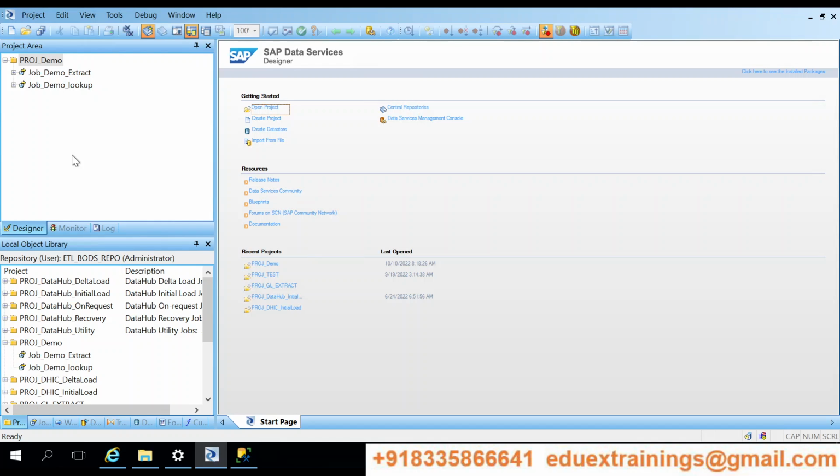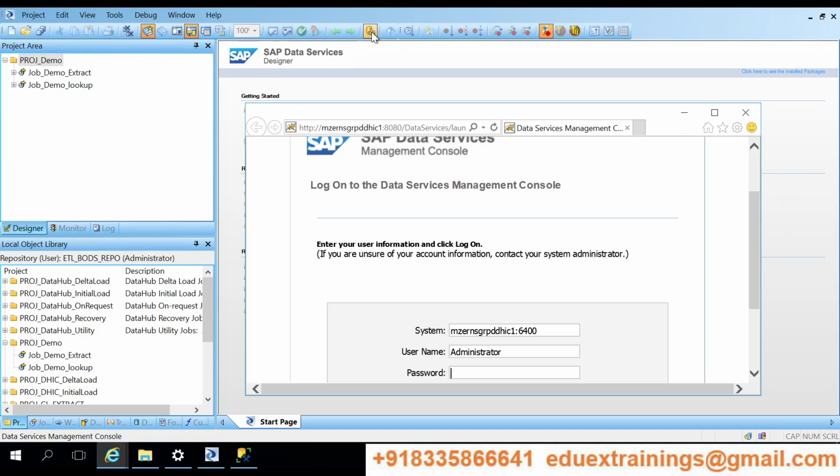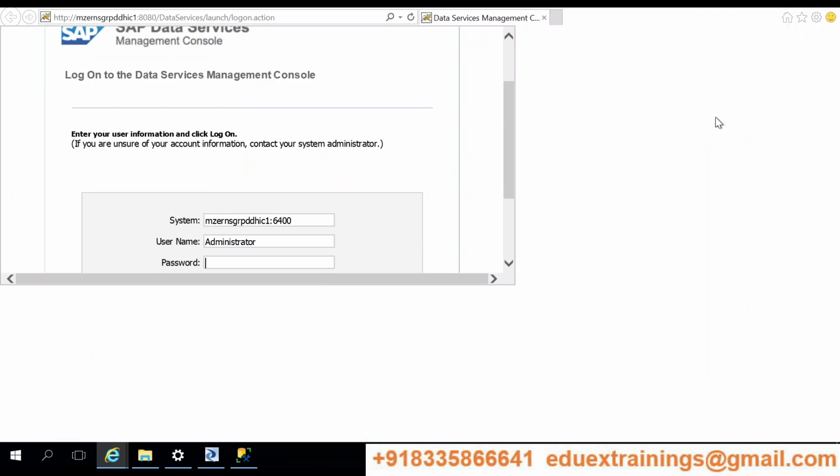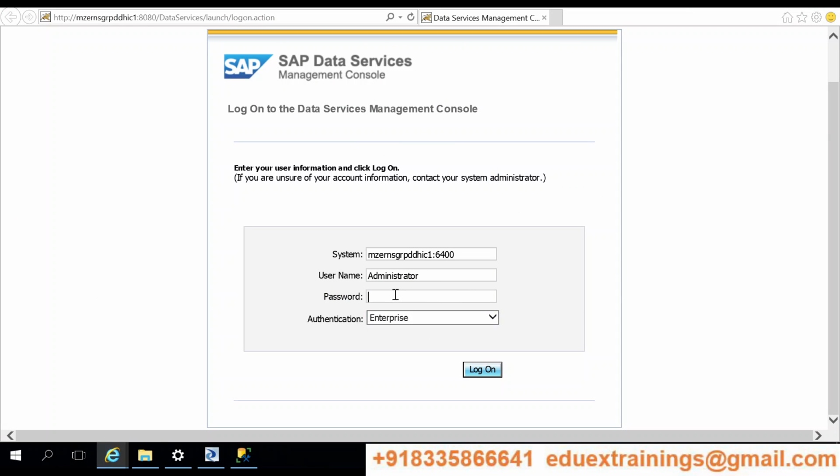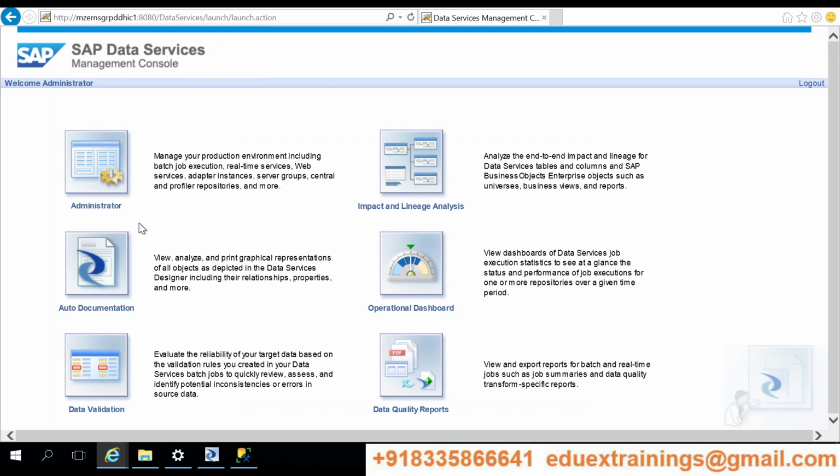Okay. So to open the admin console, we can simply go from the designer itself. If you see here, this is the Data Services Management Console. If I click over here, it will take me to the Data Services Management Console. So I have logged in here. Now I will go to the administrator part.